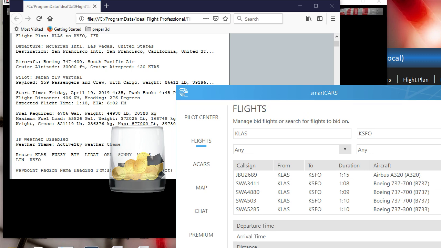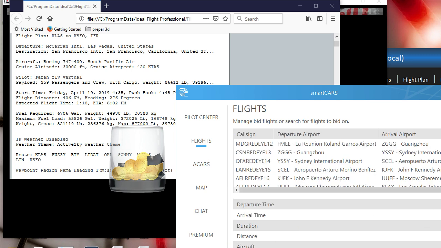MAP chat button. Premium settings. Distance edit aircraft arrival button. Combo map button. Search button. Whoa. Maybe I can go back? Search map button. Edit cloud. Pilot center button.